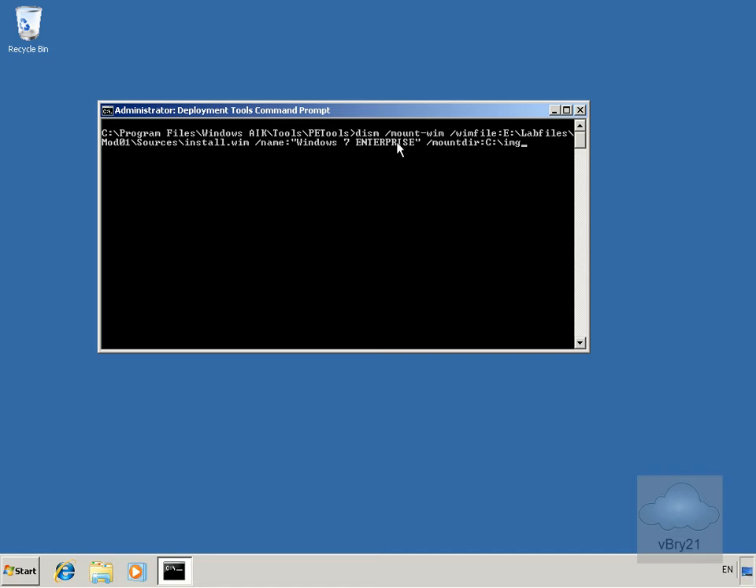So as you can see here, we're going to use DISM. We're going to mount the Windows file here, lab files, and then eventually through to install.wim. The name is Windows 7 Enterprise, and we're going to mount the directory c:\img. As we can see here, it's just mounting the image at the minute. So all we'll do is pause the video while waiting for it to finish. We've been going for about 30 seconds, so we'll pause it and come back to it once it gets to 100%.